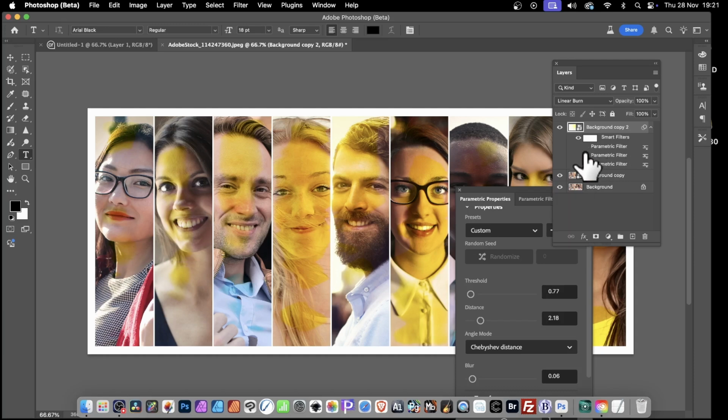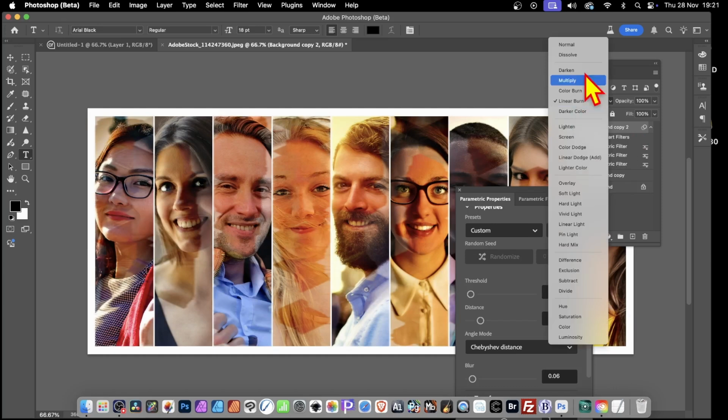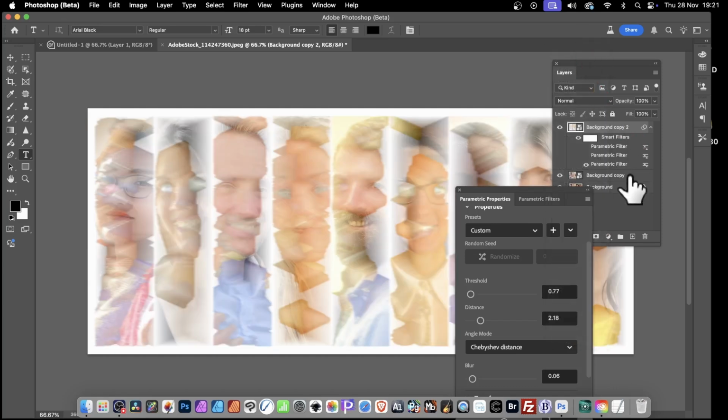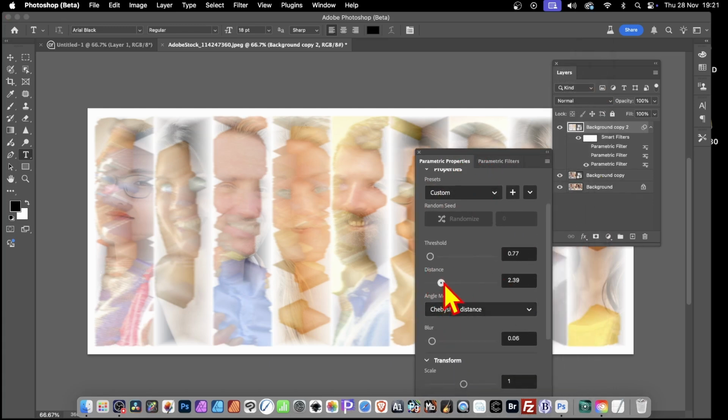Again, at any point, you decide, you know what, I don't want those. And you can just go back to that single one there and go up here to normal, and you've got that effect there. And at any point, double click there again, get this parametric properties, and you can modify the settings here, the distance, the blur.